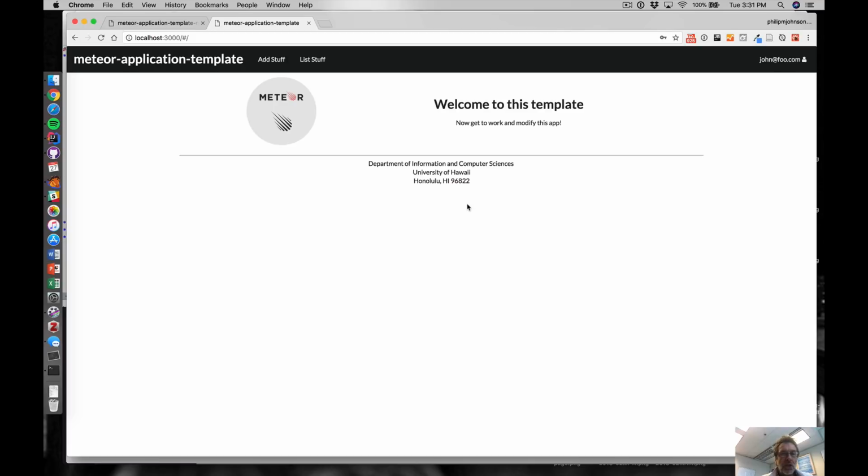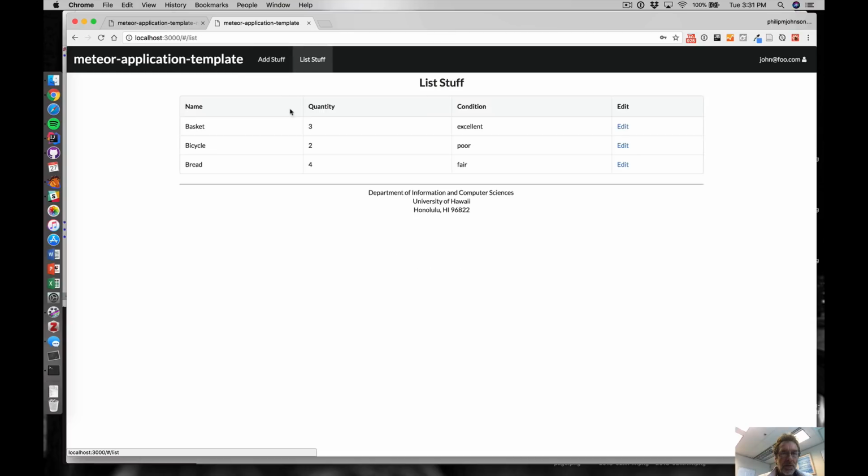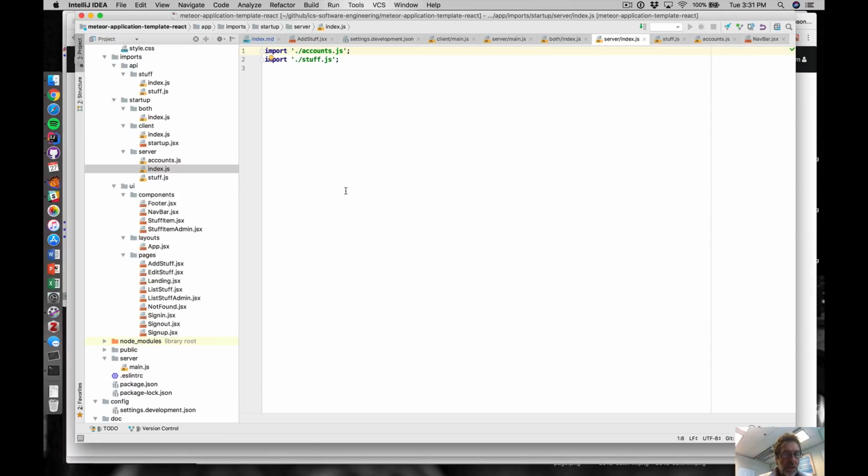Hello and welcome to this short screencast on data handling in the Meteor application template. The idea here is we want to figure out how we get data into the system and the various users and so forth. To answer that question, the first thing that's important to do is to understand how the system starts up in Meteor. How does it all work?